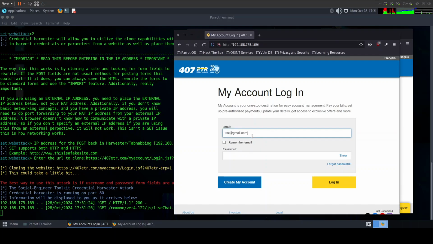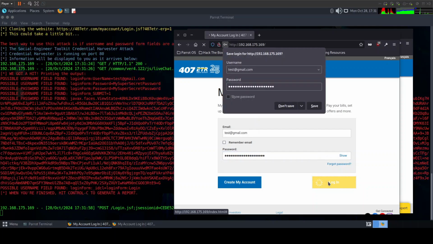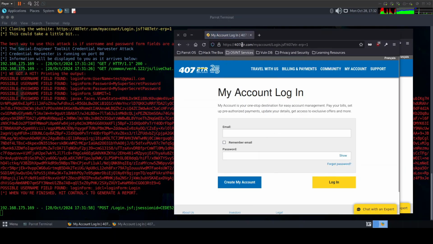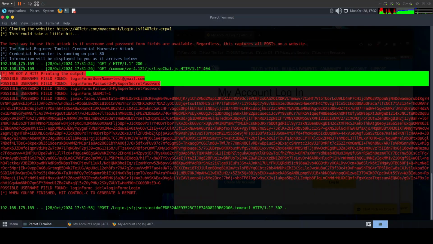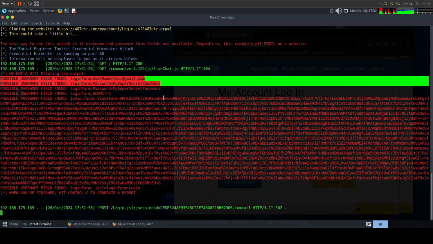We put in our test email, we put in a test password, and the credential harvester will then pick this up. You'll notice that it redirects us to the real site, but when we go into our command line, you'll notice that we were able to retrieve the username and the password, specifically my super secret password and my test email. And that's how credentials get harvested.